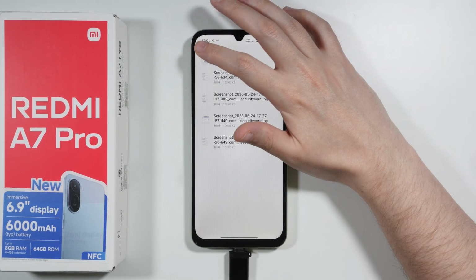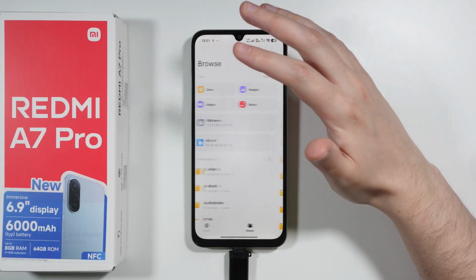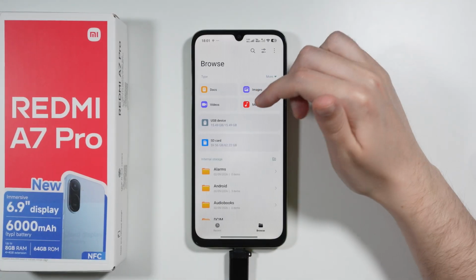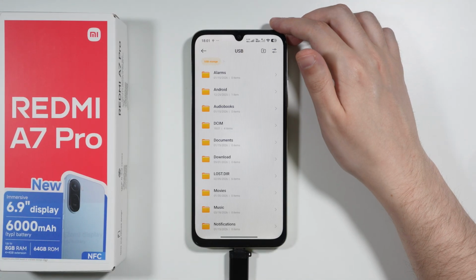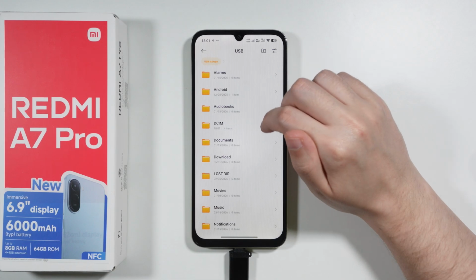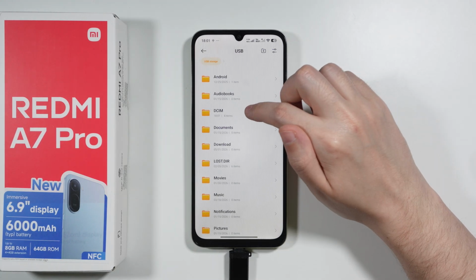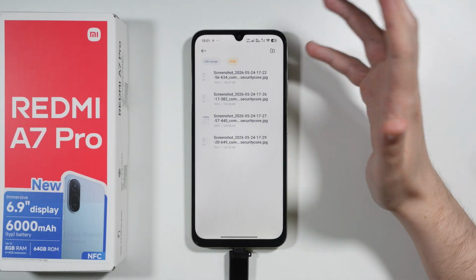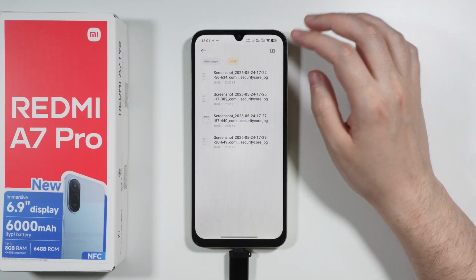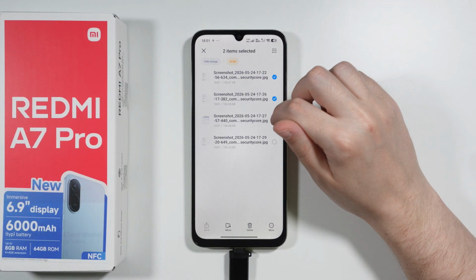There we go. Now, if I want to transfer something from the flash drive to the phone storage, I have to go to the USB device storage instead. And then in here, we're gonna go to DCIM. I mean, DCIM because this is where I have my files, of course. Then I just do exactly the same thing.